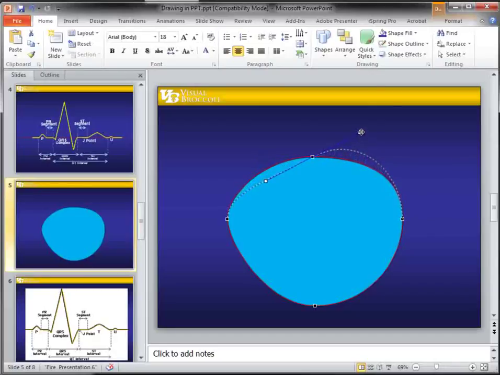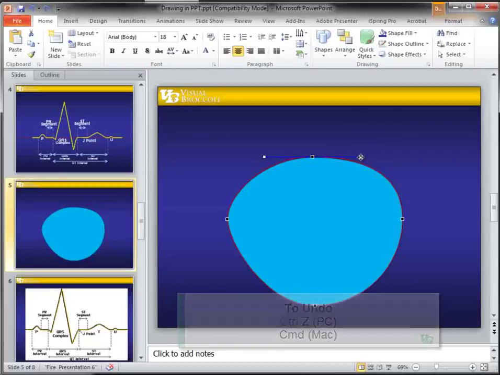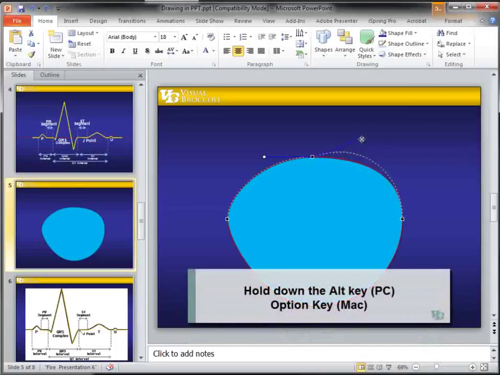If I move the handle, you notice how the line follows the handle. Let me just do a Control Z to undo that. But it's doing it on both sides. If I add a modifier key like the Alt key, or on the Mac it's going to be the Windows key, and I just bring this up, it just brings up this one side.